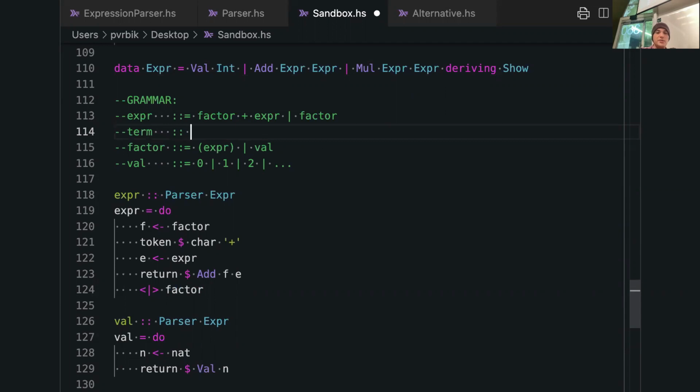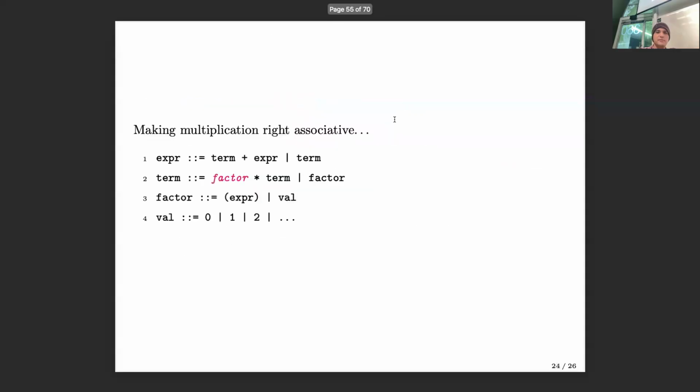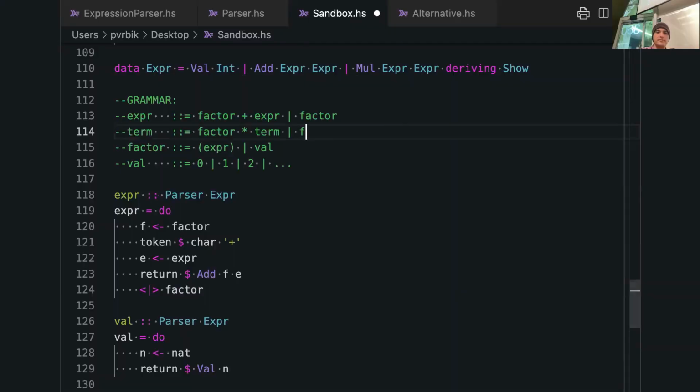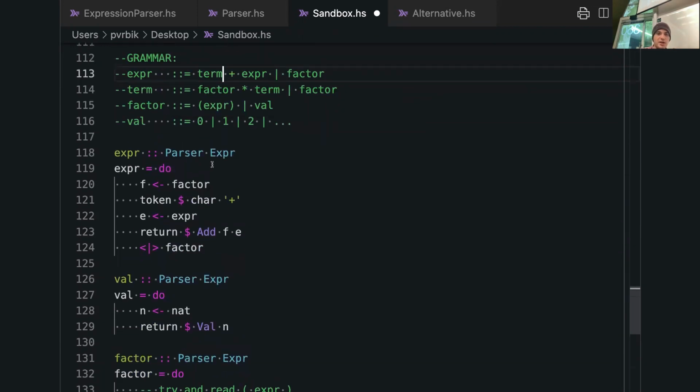And this is going to be a factor times a term, or a what? I said term? Factor. And the first thing should be a term. Okay, so how can we now fix this? So clearly we need something called term.